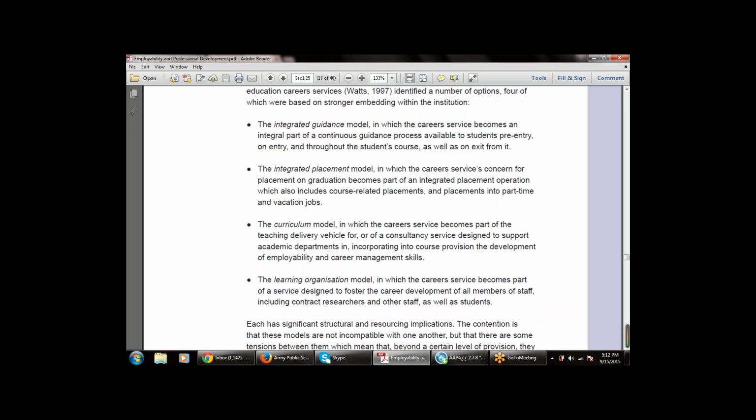The next is the learning organization model, in which the careers service becomes part of a service designed to foster the career development of all the members of staff, including contract researchers and other staff, as well as the students. That is, every member of staff is integrated with career development. This is also available in a company, and includes the researchers and other staff as well as the students.